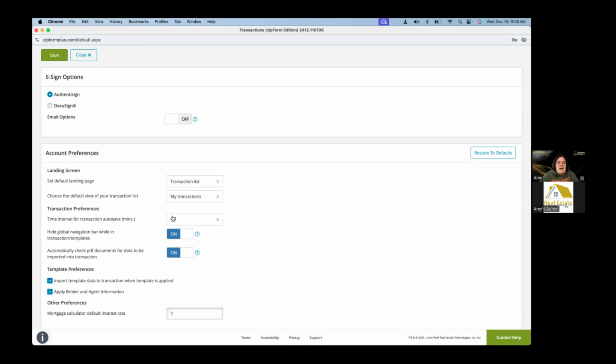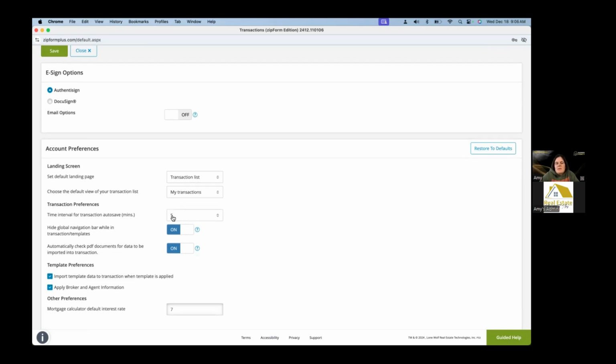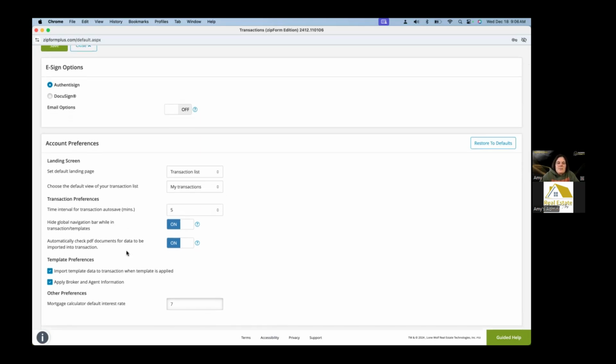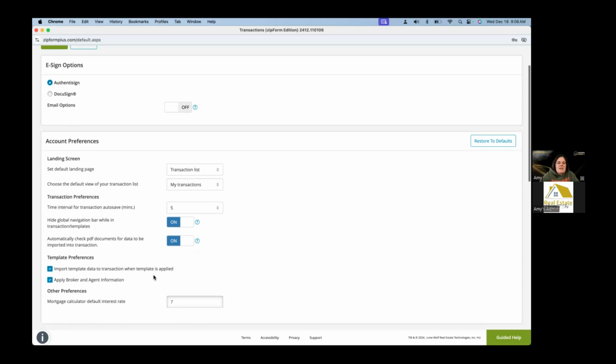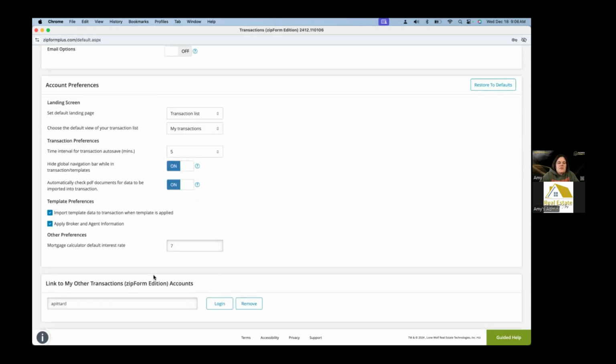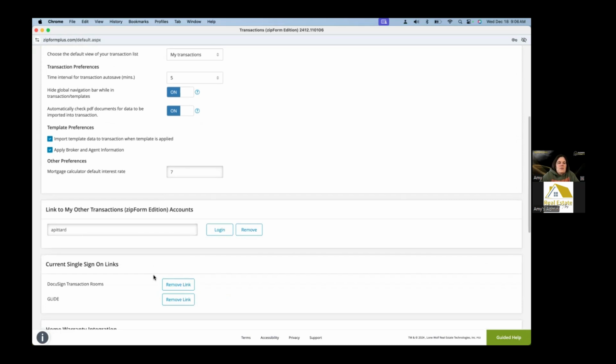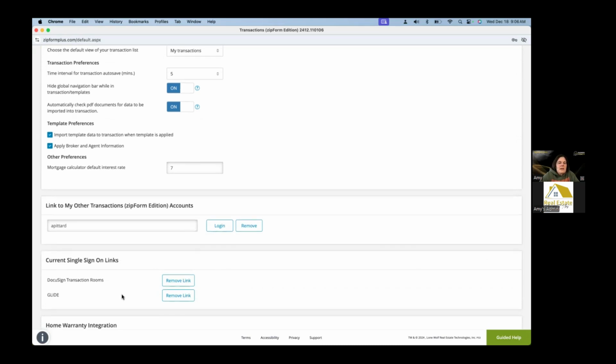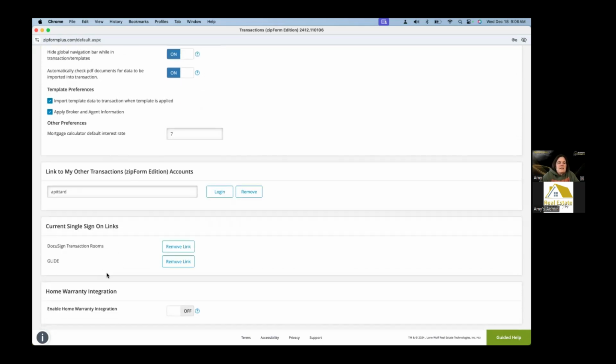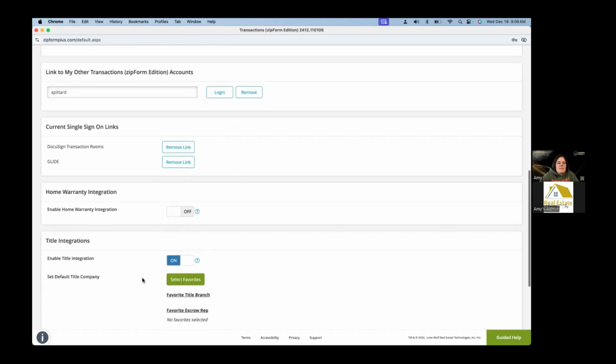Okay. Your intervals for auto save, you can adjust that. So how often it auto saves when you're in there messing with stuff. Hide the global navigation bar, right? So you've got so many options in there. Your default mortgage rate is in there. You can link to other ZipForm accounts, and then you've got other options there as well. So just kind of keep that in mind.